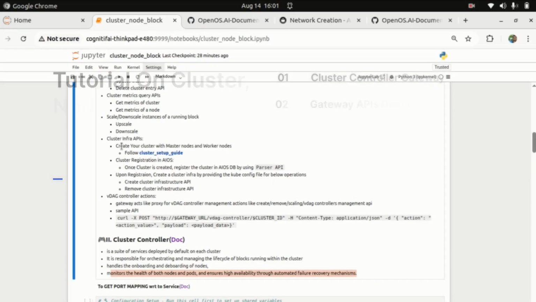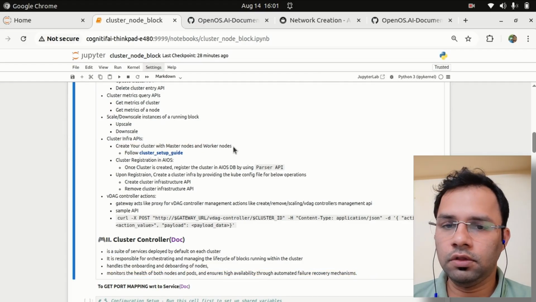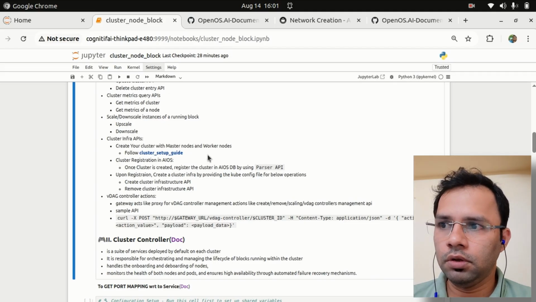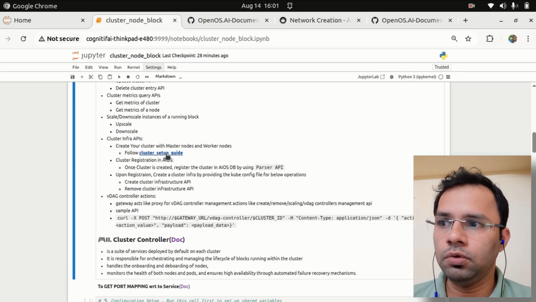So what is the procedure to create the cluster controller? You need to go through these steps first. First of all, you need to have a cluster. Let's say you have a cluster with a master node and some worker nodes. If you have a master node and worker nodes, first you need to create a Kubernetes cluster from your side. How to create that? I have detailed steps here.